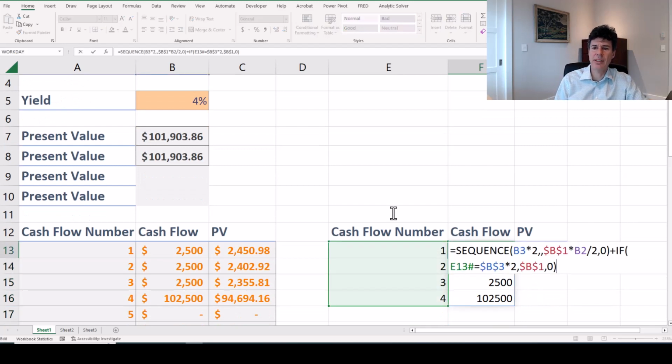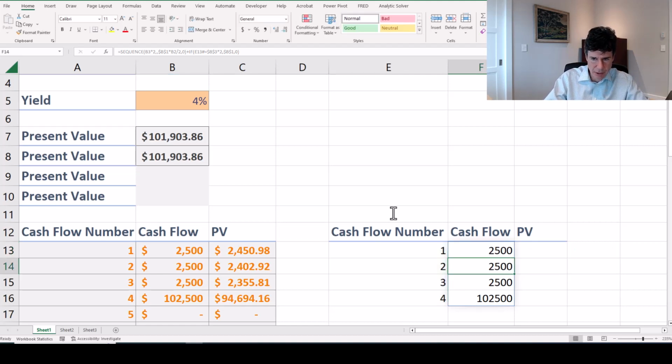What does this IF statement do? This IF, E13 hash, basically takes an array of numbers, the E13 hash, the 1, 2, 3, 4, and calculates IF on each of them individually, and returns an array of numbers, the first one being the IF E13 equals B3 times 2, the second one is E14, the third one is E15, and so on. And it calculates this IF statement. If it's true, it returns the principal. If it's not true, it returns 0. And you can see it's put the principal everywhere. Or sorry, put the principal only in the right spot.